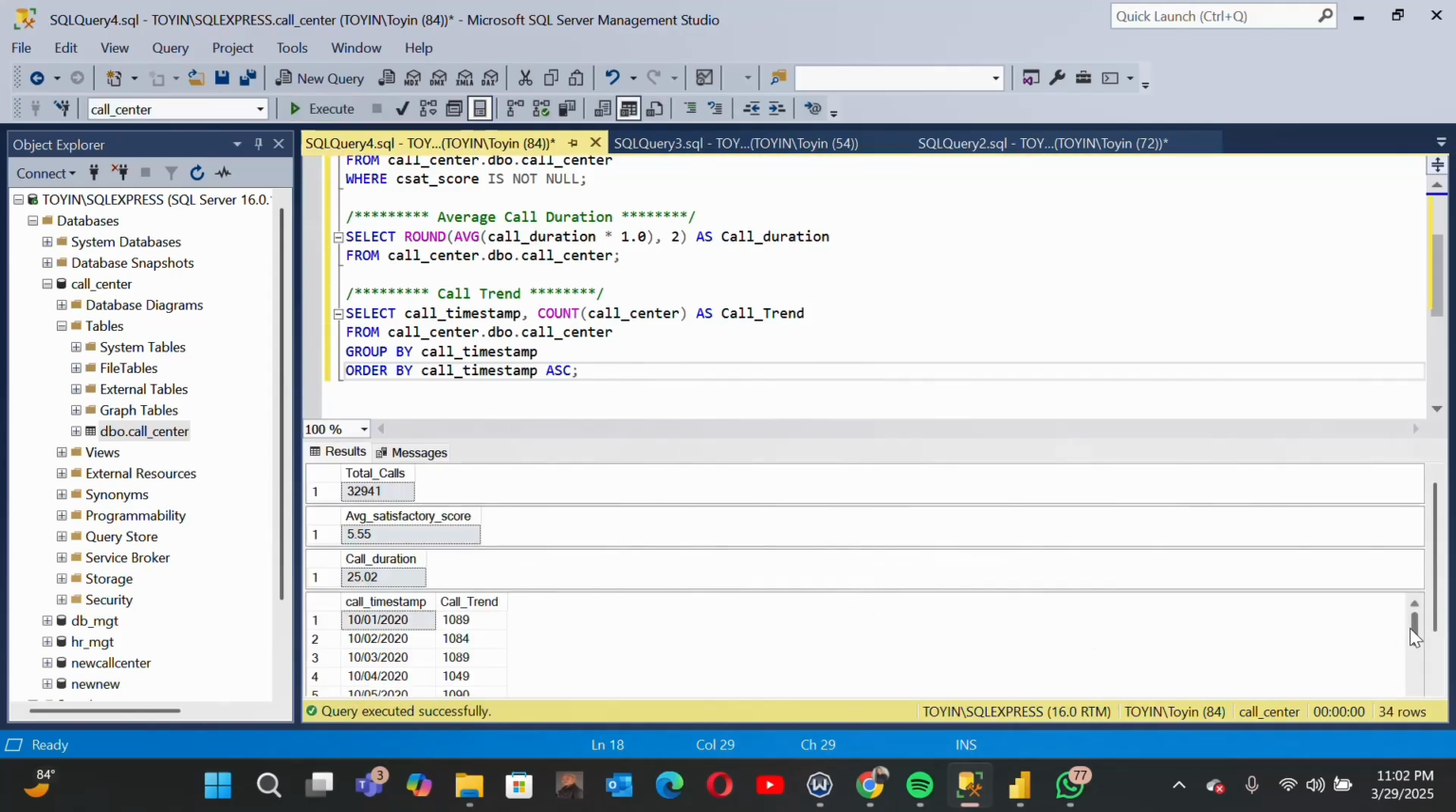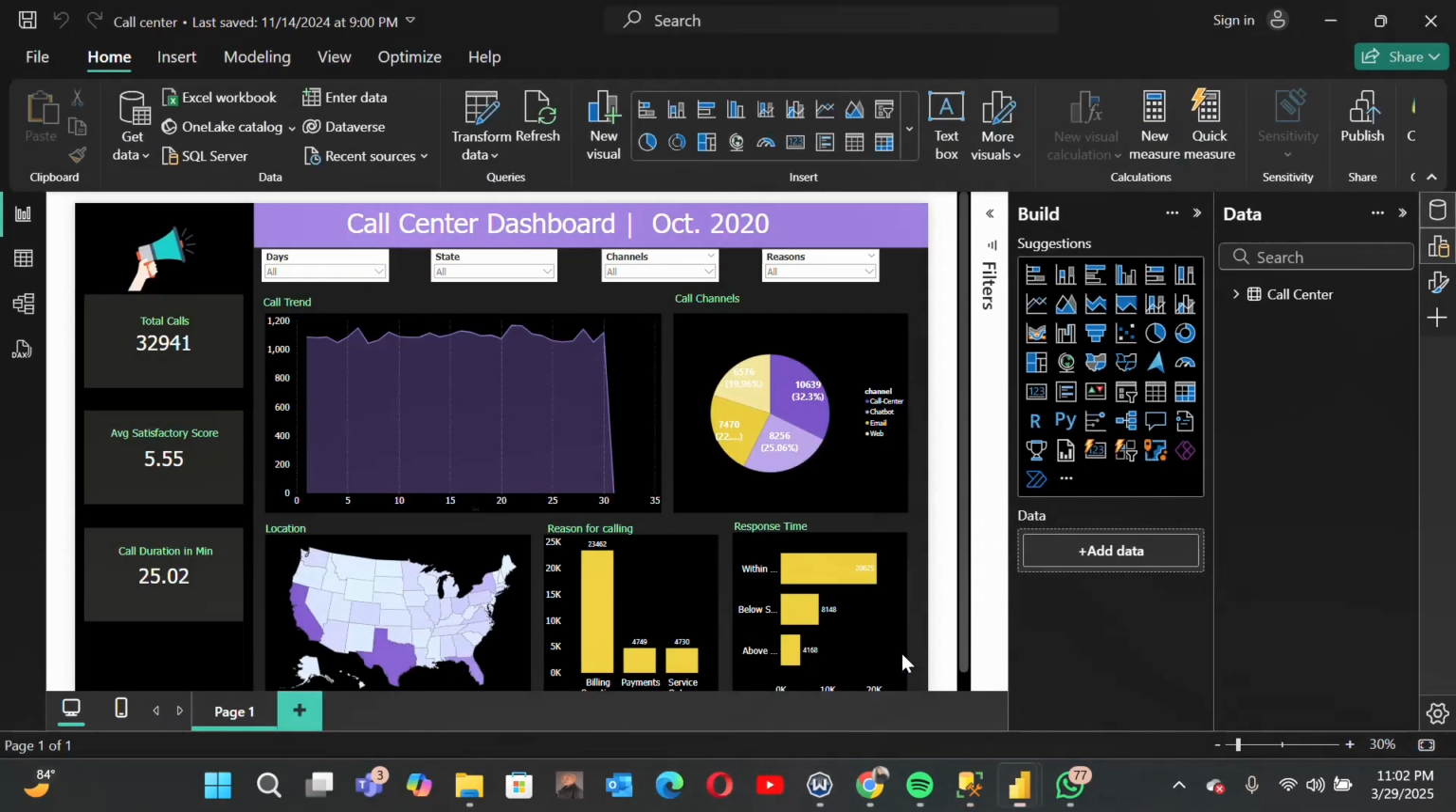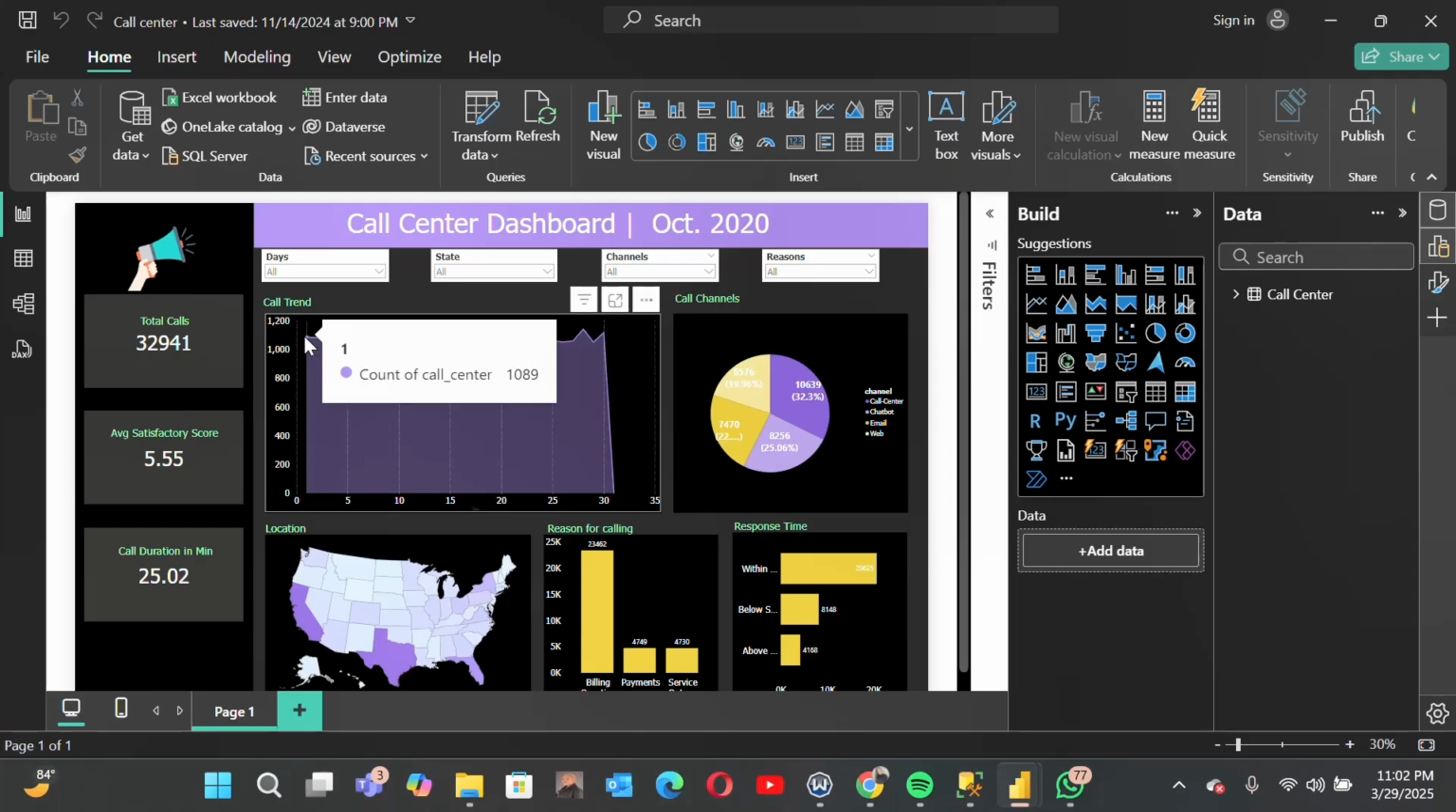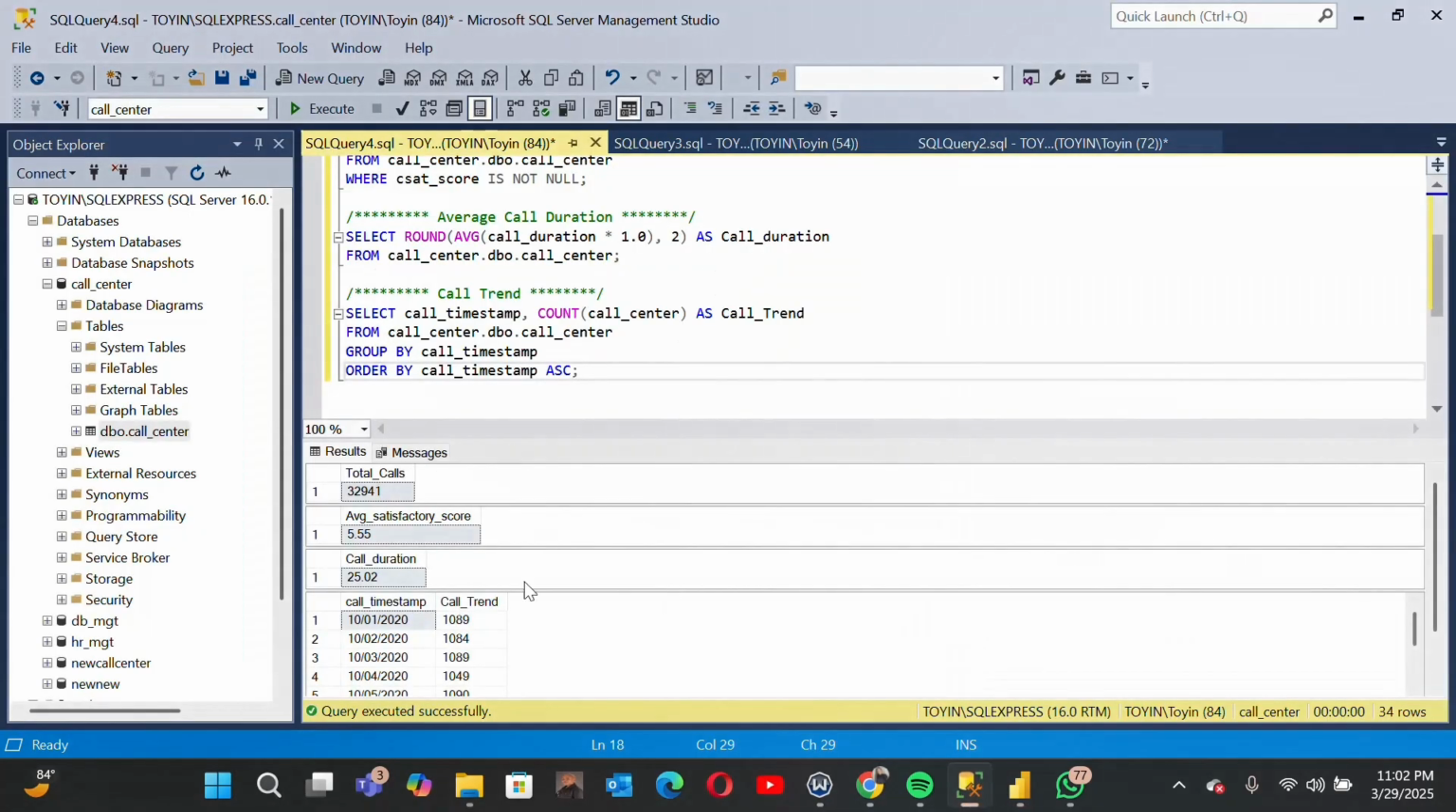Yes, you can see our results. On the 1st of October 2020, we have 1089 call centers open. On the 2nd, 1084. If you go back to our dashboard, you will still see the same thing. You'll be able to get the same results. So this is the count of the call centers that open for each of the days in October. So we are done with this part. Let's move on to the next query.